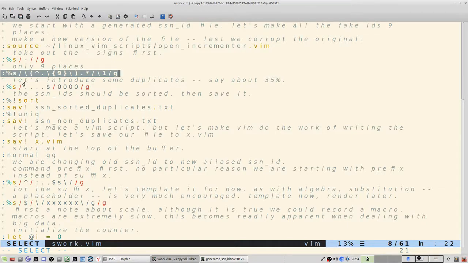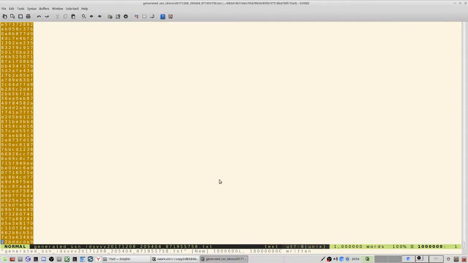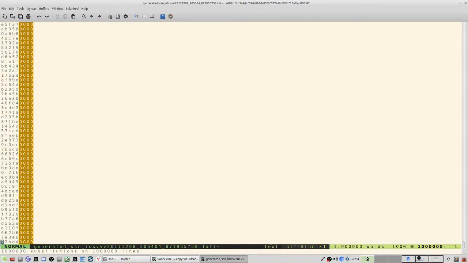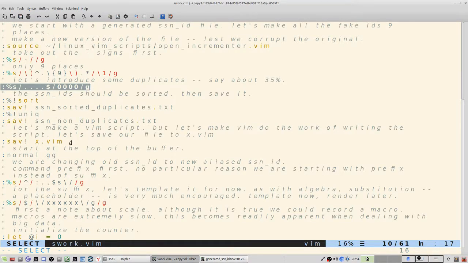Okay, let's introduce some duplicates, let's say about 35%. I believe that's about 35% of the ones I listed on my subject line. So we'll go ahead and do this. This is the last 4 characters before the end of the line. Change these to all zeros. So that's just kind of like a mask. Okay. Make another save.